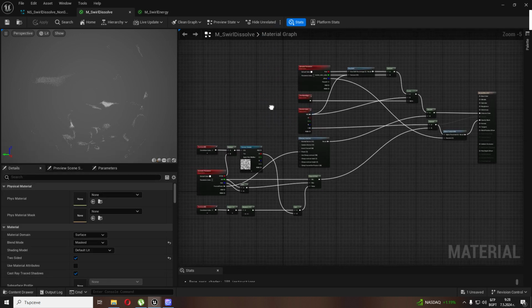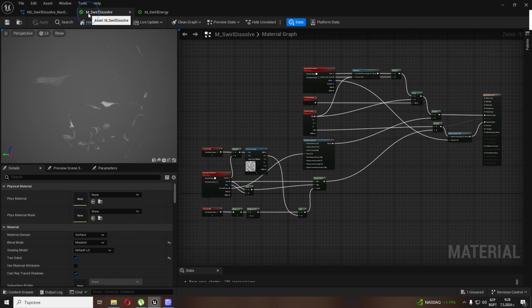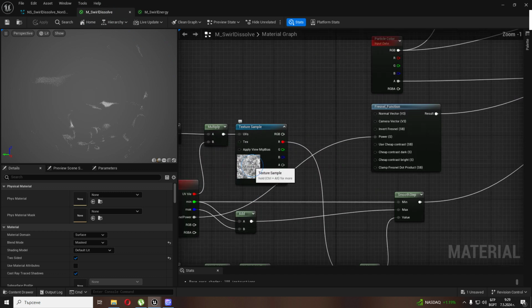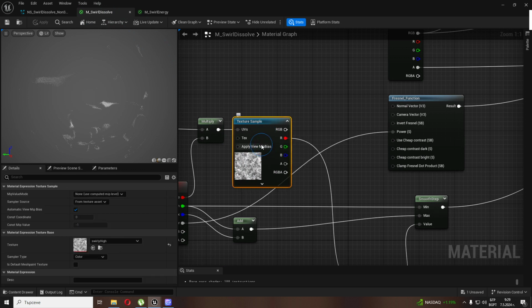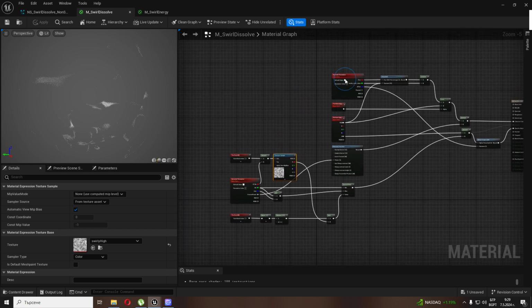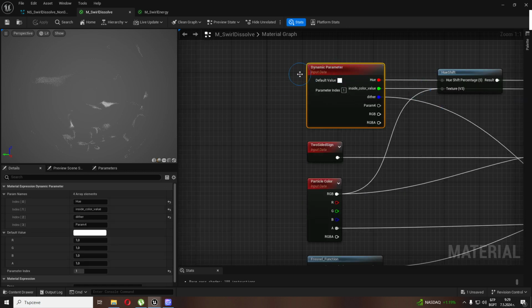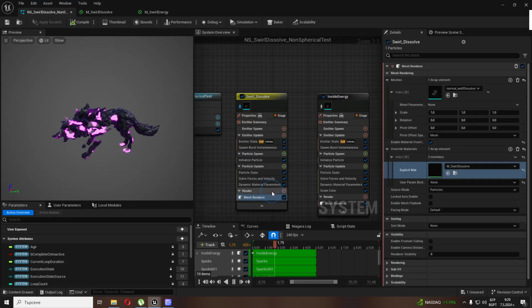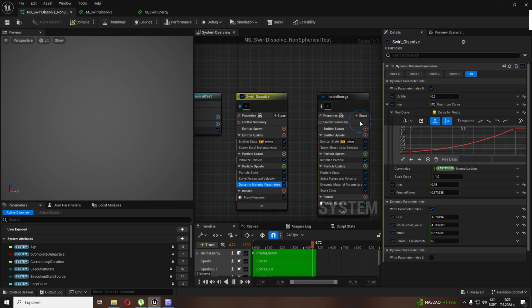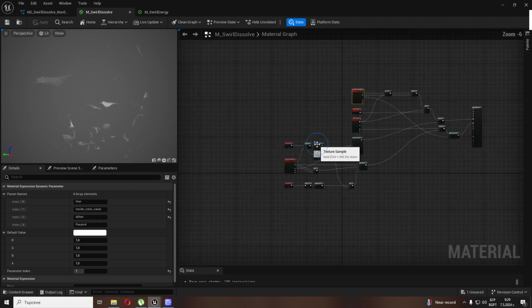Okay, now the first material is called SwirlDissolve. It's a simple material. As always in my materials, I use just a noise map, a black and white noise map, and I create a few dynamic parameters here and here, which we can randomize and control from here, from the Niagara system. So this is our first material.